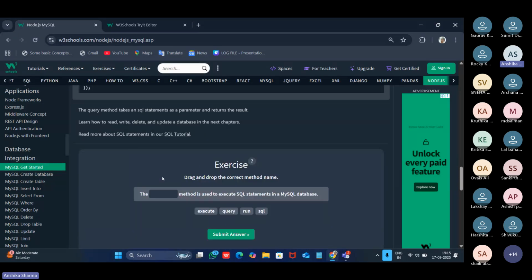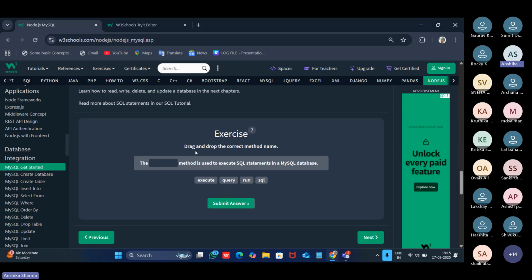First of all, I would want you all to answer this question: the dash method is used to execute SQL statements in a MySQL database. Is it execute, query, run, or SQL?